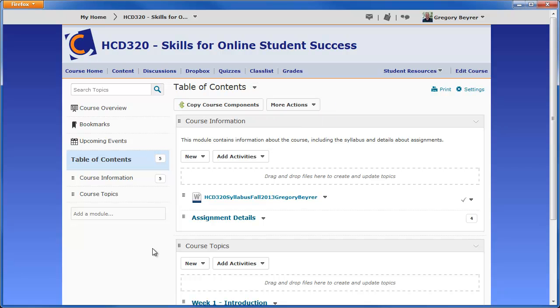As documents are created and files uploaded, they are added to the Manage Files area of the course. Access this by clicking on the Manage Files option for the action menu for Table of Contents.